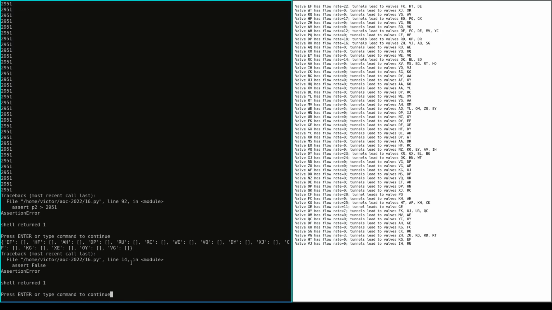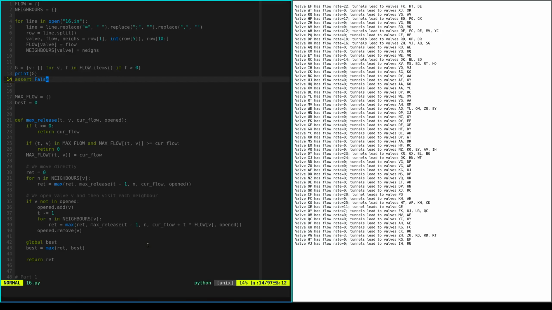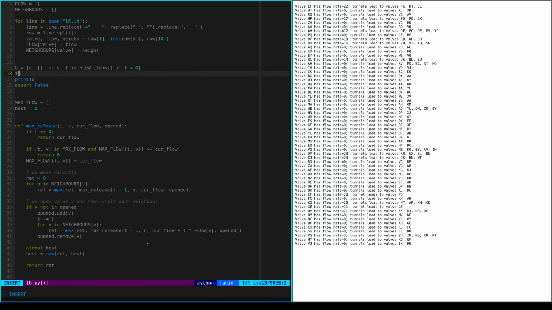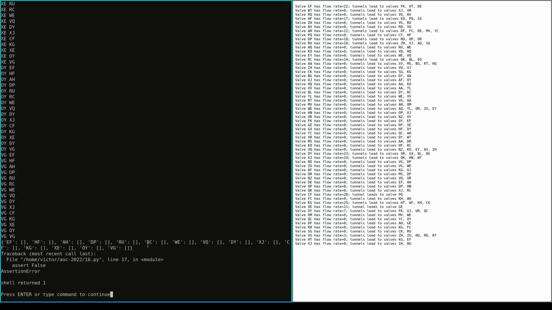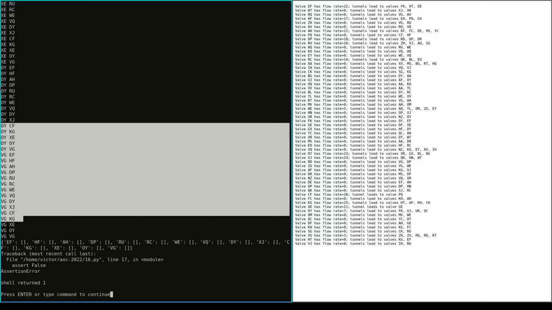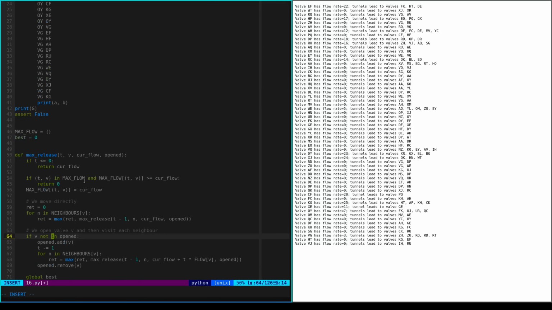Okay, so this is the empty list. So what are the neighbors that we have? So what we want to find is, so for a in g, for b in g, print a b. Okay. Okay, these are all the pairs, right? So what we want to find is the distance from all the pairs.